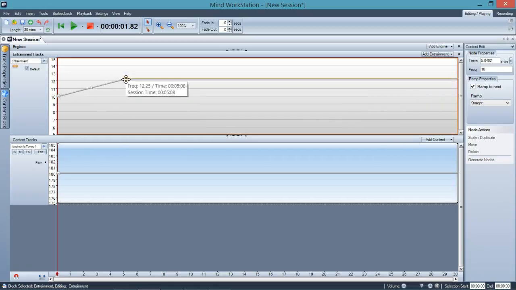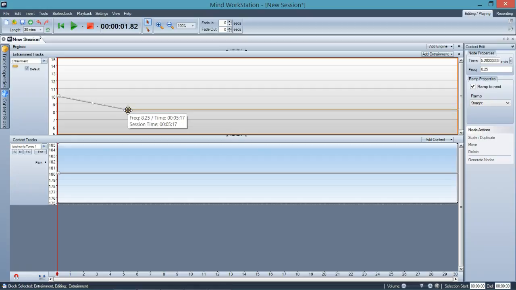However, if I drag it up or I drag it down, now there is a change between these two nodes. So from the period of 0 starting point up until 5:17, in this case 5 minutes and 17 seconds, it's going to change from 10 to 8.25. So the frequency is going to drop down over that period of time, and that's really the primary use of nodes, to create a controllable change over a period of time.